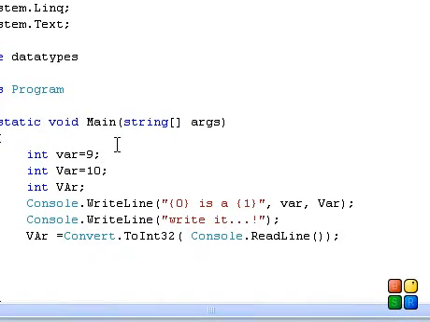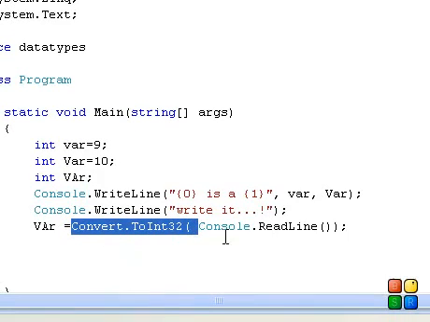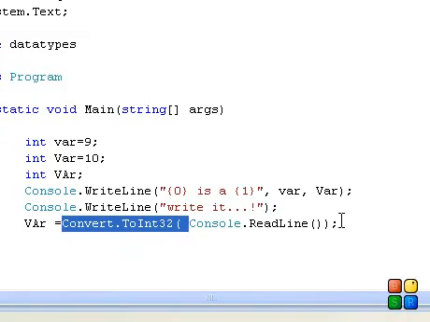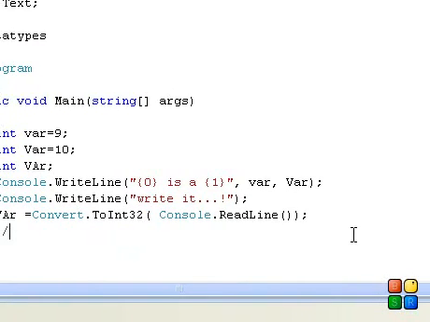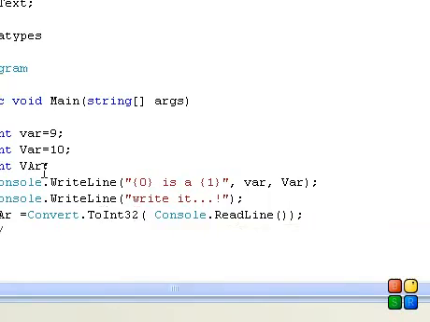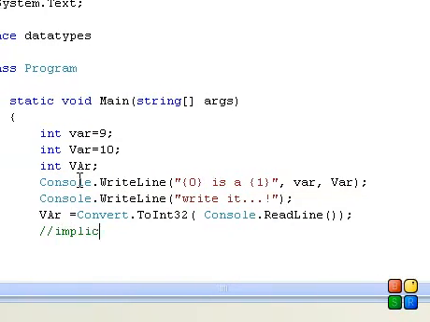In the first tutorial we discussed variables, how to print anything on your screen, and how to take input from the user, but we put the code Convert.ToInt32. Why do we do this? Because two types of conversion exist in C Sharp. One is implicit conversion, and the second one is explicit conversion.